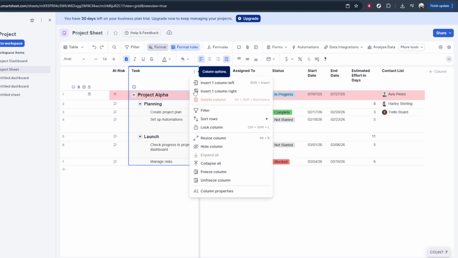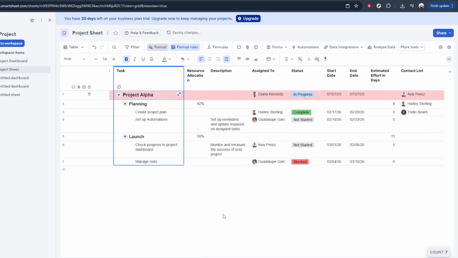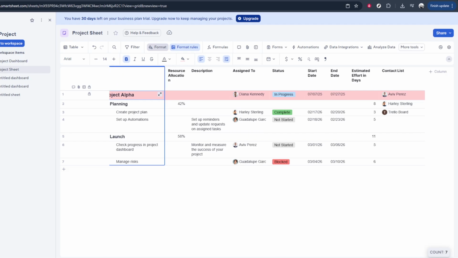First, start by opening the Smartsheet where you want to add your hyperlink. Make sure you're in the grid view so you can clearly see your rows and columns. Take a moment to locate the exact cell where you want the link to live. This could be in a text column, a task name, a notes column, or anywhere that makes sense for your workflow. Once you've identified the right spot, move your mouse over that cell and click to select it.